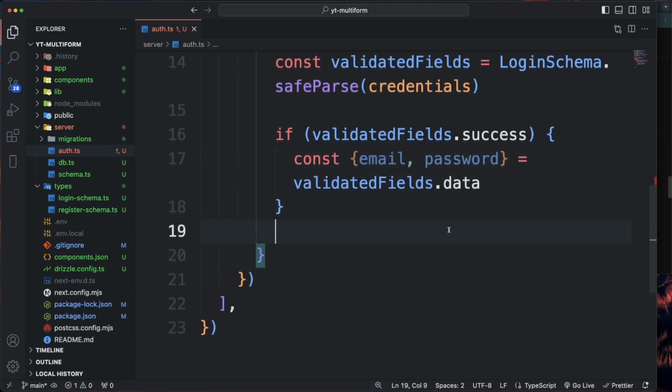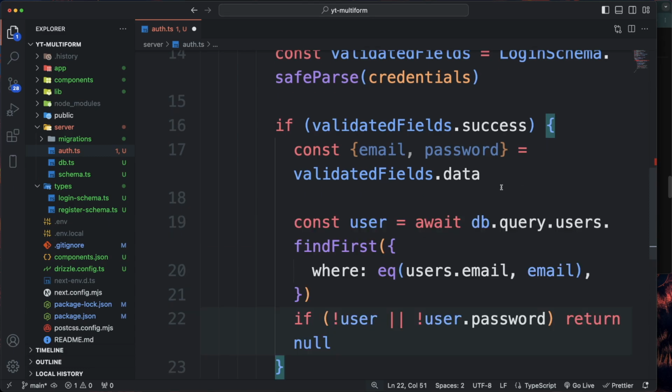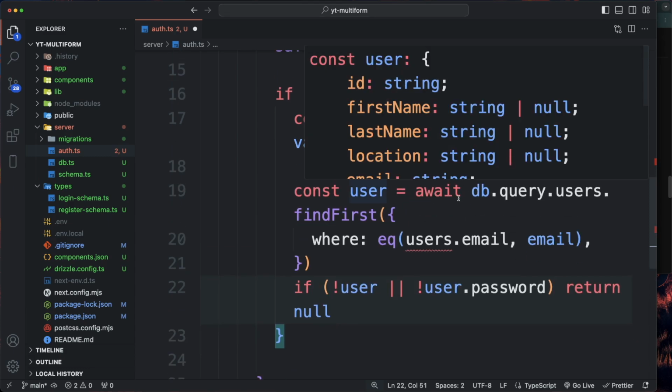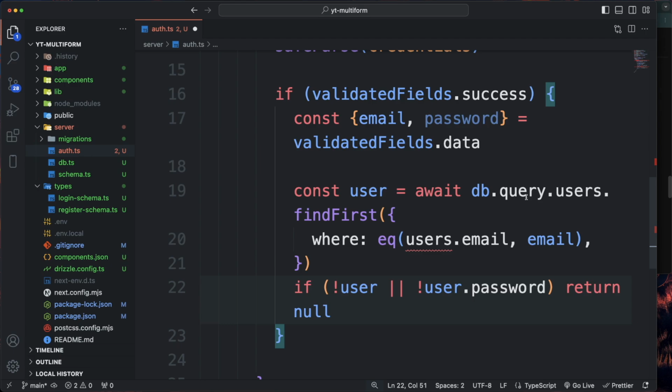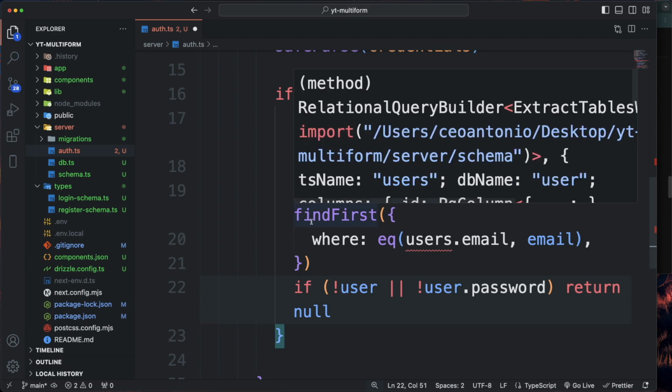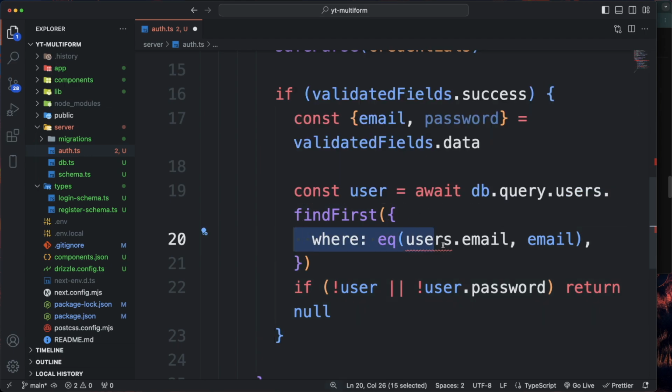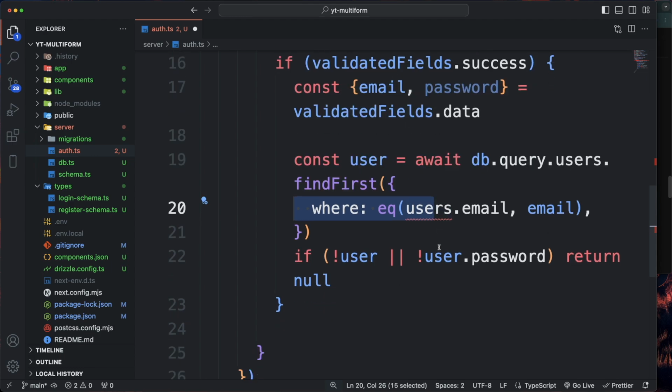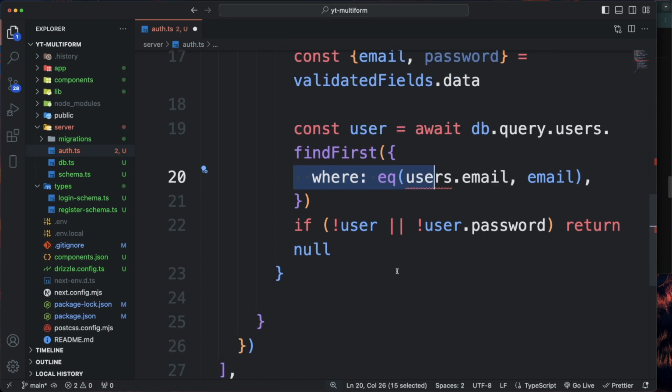Okay, so now we're going to find the user in the database by email. So right underneath this validated data here, make some space. We're just going to do a const user. That's going to equal await db.query.users.findFirst. I don't know why we're getting an error there. We're going to fix that. And then, like I said, we're just finding the user in the database by email.